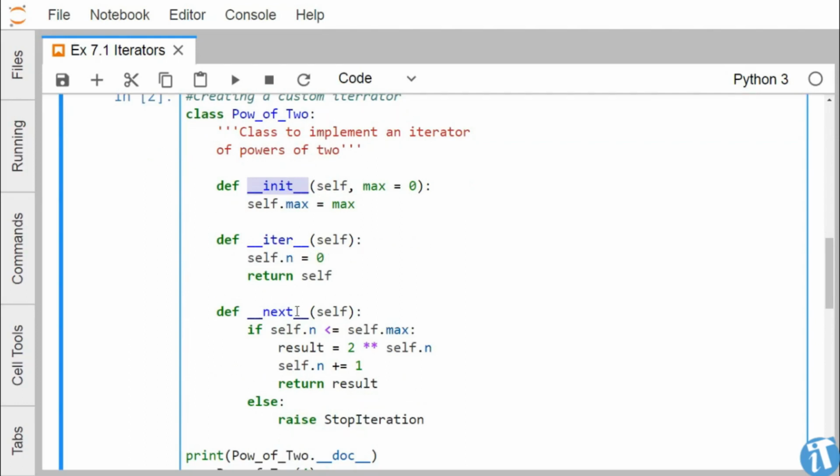And then we are having this next. If self.n is less than or equal to self.max, then result is equal to 2 star star, that is 2 to the power of self.n. So 2 to the power of n will be assigned to the result, self.n will be increased by 1, and the result will be returned. Otherwise, in the else part, we are going for StopIteration. We are raising this error, that is StopIteration.